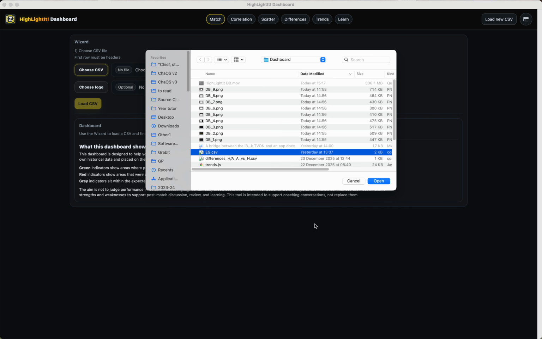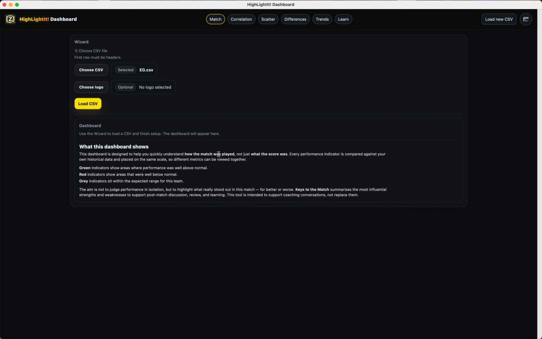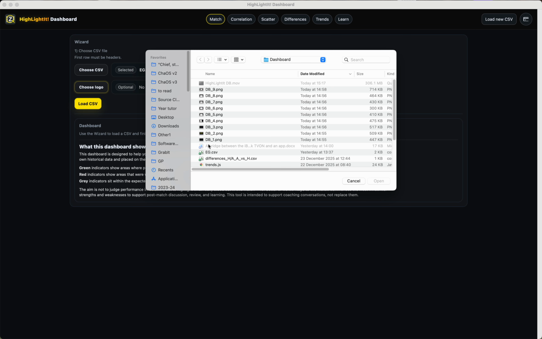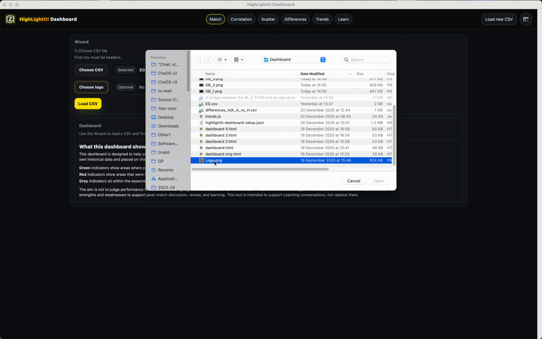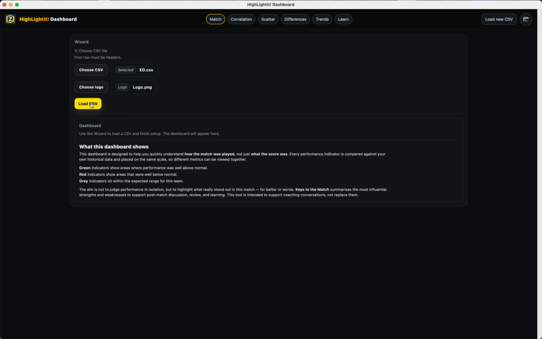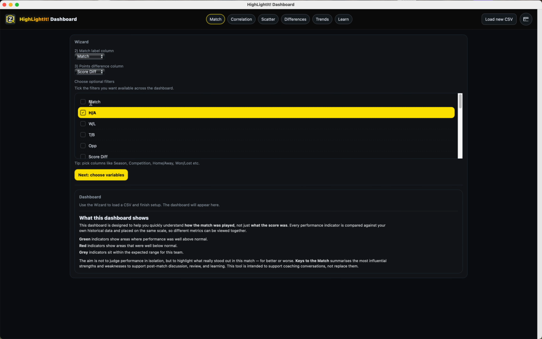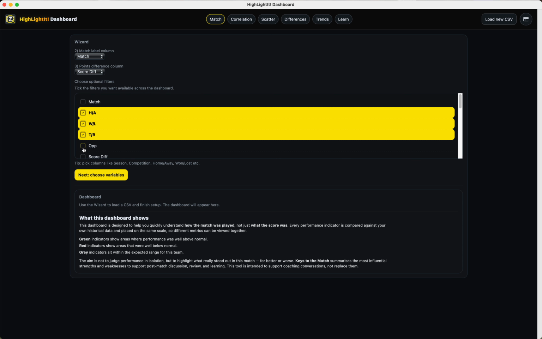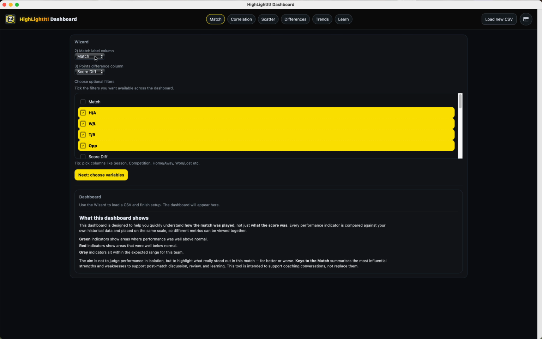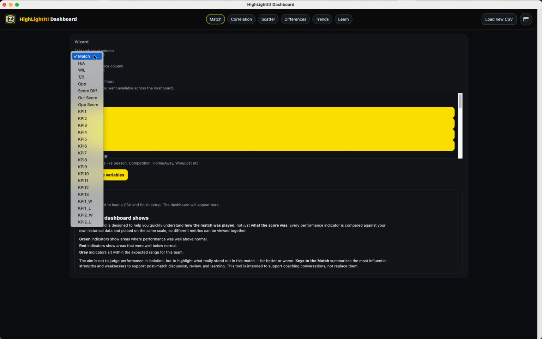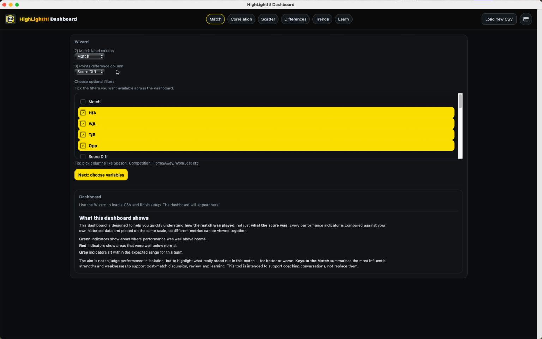Navigate to it, and then if you want to put a logo in, you can navigate and put in a logo that could be a club or team logo, and then load that CSV up. Then you can select the fields that you wanted to use as filters. This has automatically chosen column 1 as the match, and it's chosen the first numerical column to be the score difference. You could have changed that if you wanted another one to be the thing that you were correlating everything against.